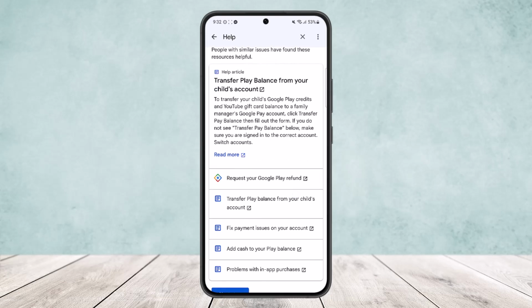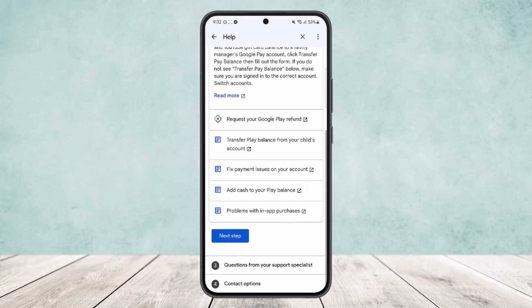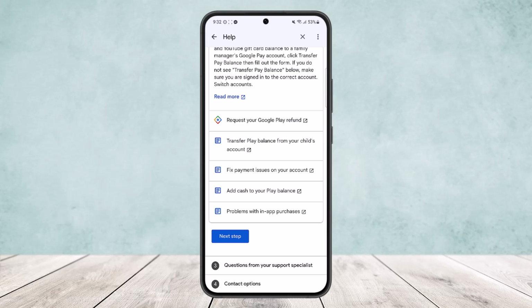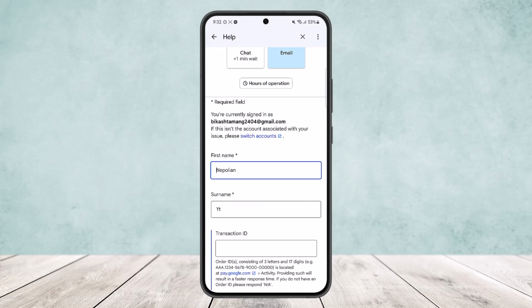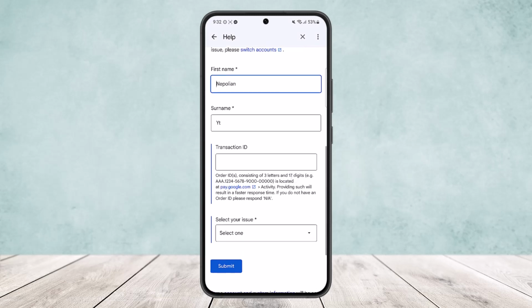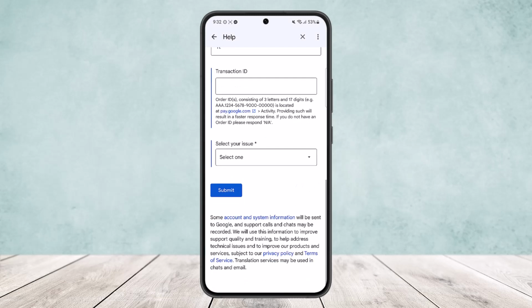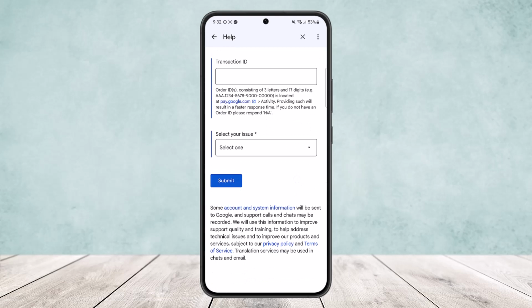And here you can see it'll ask you for various options, and simply tap on next step here, and you'll be able to chat or you'll be able to send an email. You can select any of these two options. I'll just select email for now here, and you'll be able to send an email here. Type in your first name, your surname, your transaction ID, and select your issue here. And what you can do is submit it and wait for Play Store to help you or contact you back. So this is the way you can transfer Google Play balance to PayPal account.